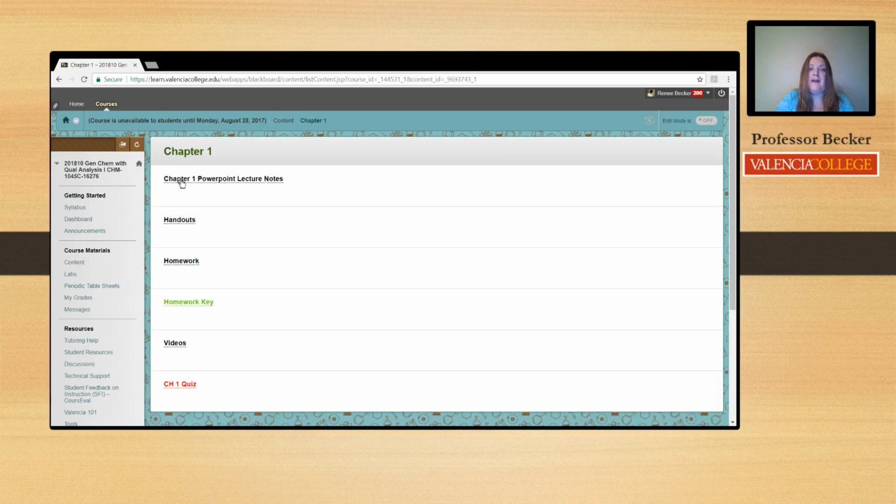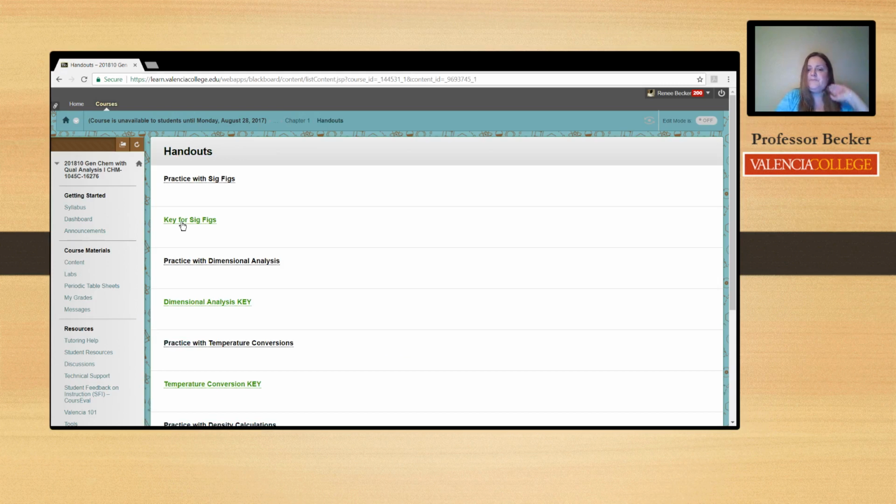Every chapter has these. The first thing is the PowerPoint lecture notes, then there's handouts. So let's click on handouts. Every chapter has handouts and answer keys for the handouts. The handouts were made by me, and it's based on what students usually have issues with. The goal is that you're going to try the handouts and then check the key.